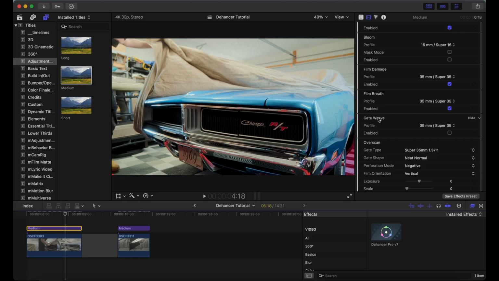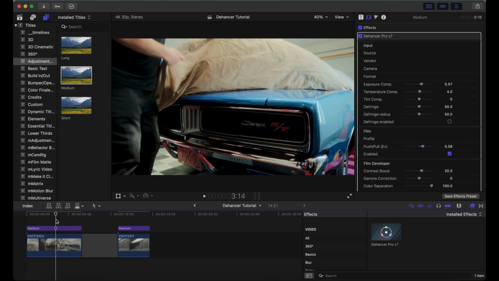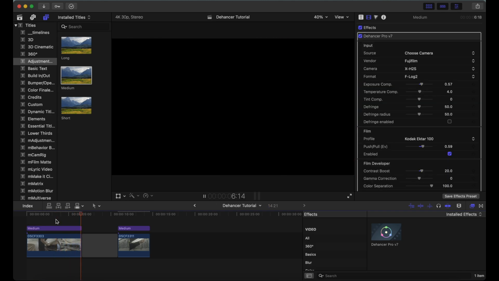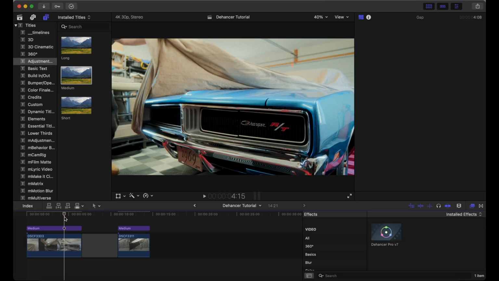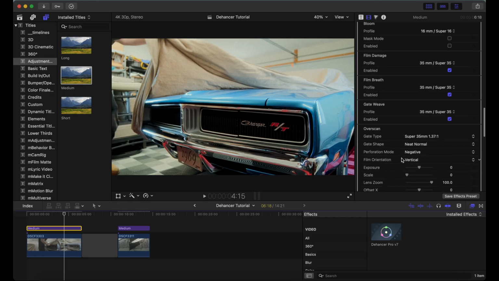So with gate weave, as the film is getting pulled through whatever it's getting pulled through, there is going to be subtle movements in the way that the film is being pulled through. And this simulates that little bit of shakiness or that movement to really sell the look. So if I play this back, you might see that the image shakes a little bit. And again, you have options to customize it, or you do have presets in here.